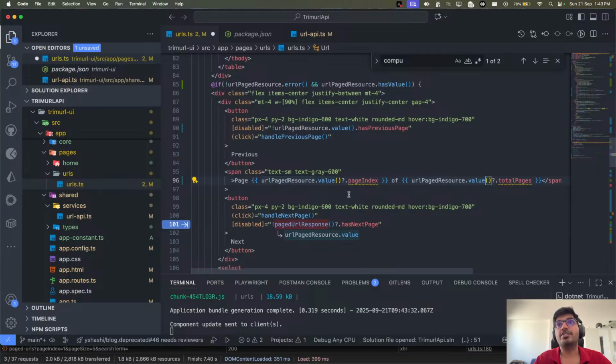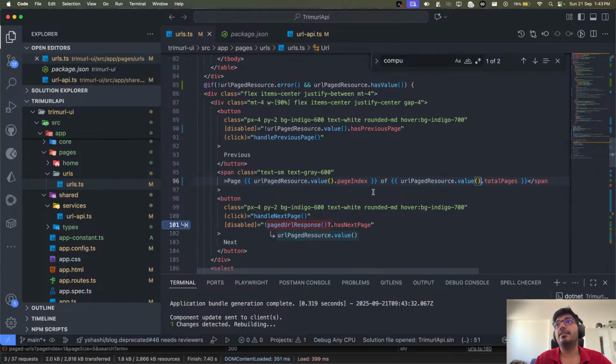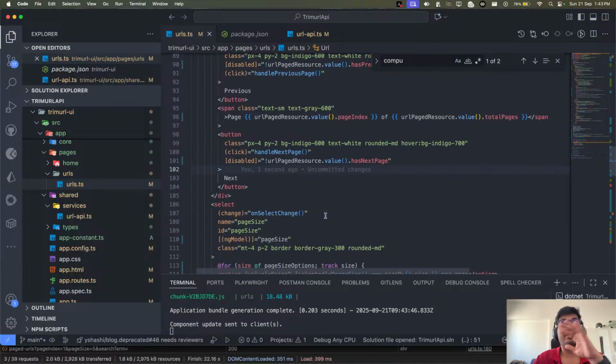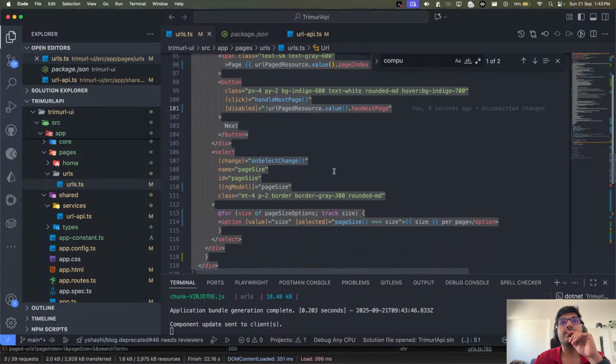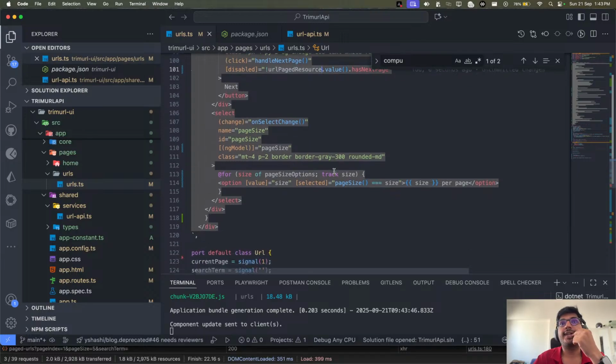Okay, so you can change it to page index. Same, you can do it here as well, and same thing can be done here as well. Okay, now we are just trying to refactor everywhere with this URL page resource. What else we should update? I think that is pretty much it.